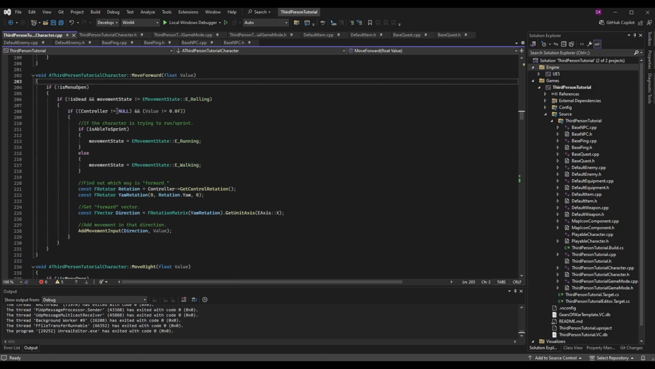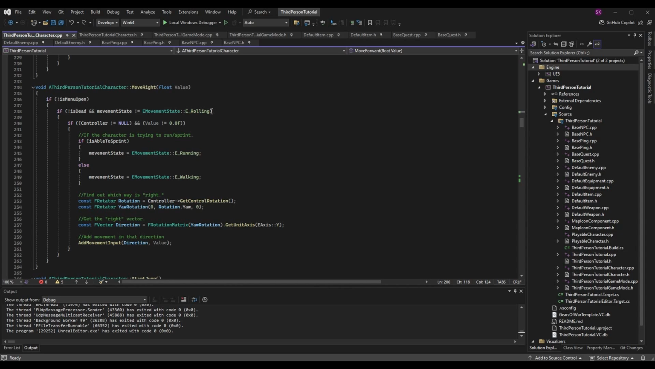But moving, we definitely don't want to be able to move if we're interacting with the NPC. So we already have an if statement for that in here. If not is dead, and movement state is not equal to movement state : rolling. I'm going to add another one here. If movement state is not equal to movement state : interacting with NPC. I'm going to copy this entire end of this if statement. We are going to be using it a few times here. So this is move forward. We also have move right in our third person tutorial series, so we want to do it in the same if statement and move right. No forward or right movements, which also means no backward or left movements when we're interacting with the NPC.